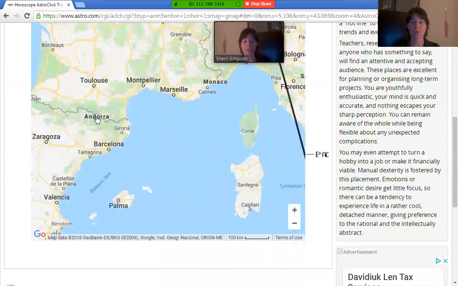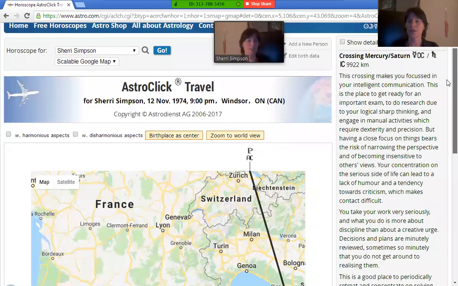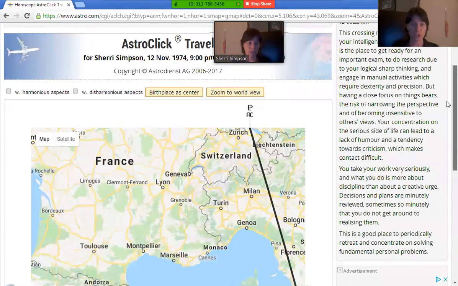So here's Andorra. What was I doing in Andorra? Let's go see what I was working on. This crossing makes you focused in your intelligent communication. This is a place to get ready for an important exam, to do research due to your logical, sharp thinking, and engage in manual activities which require dexterity and precision. And you can read the rest of that if you were to choose.